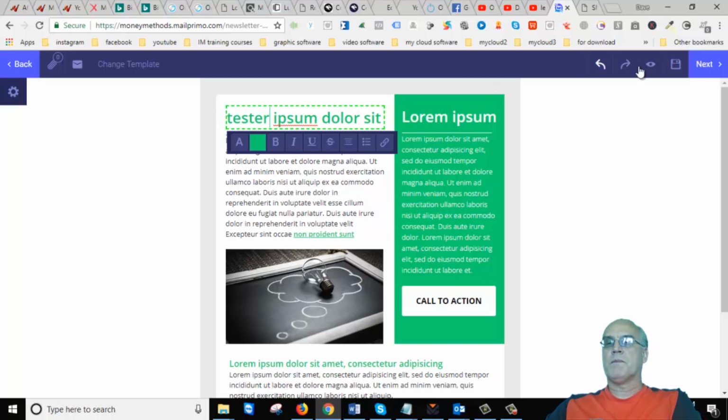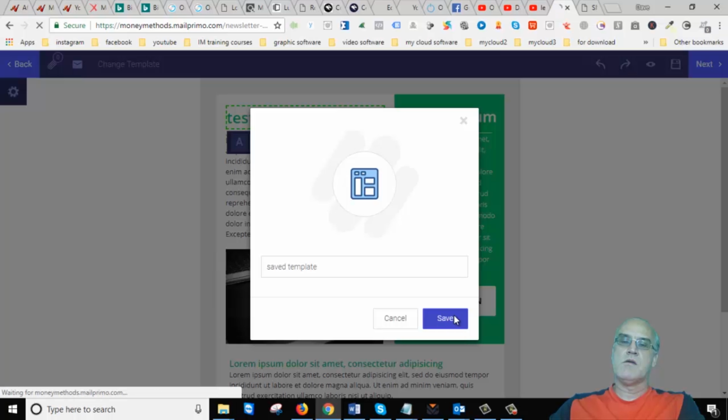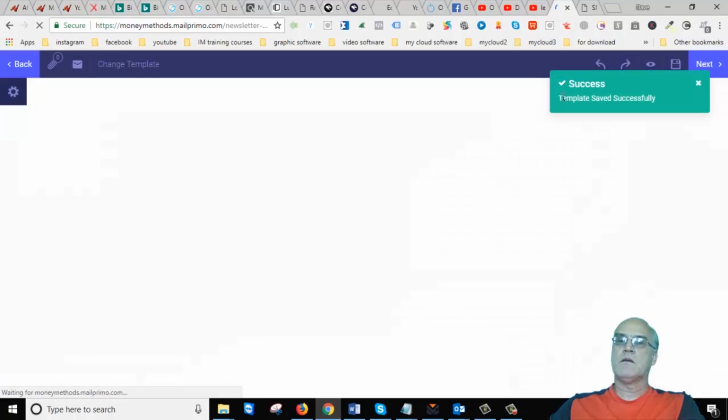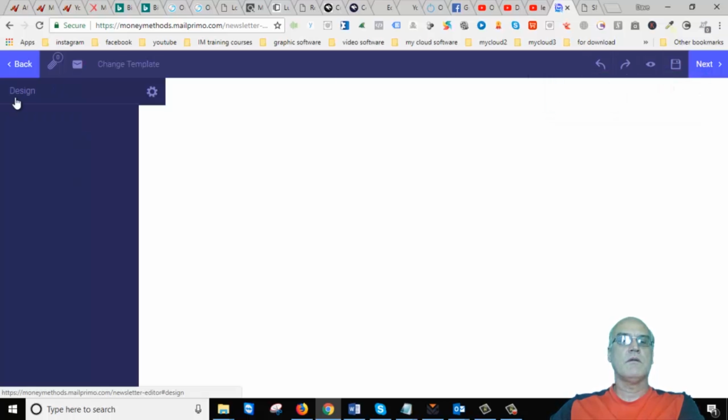Type your template name. Okay. Saved template. Okay. Save it. Template saved successfully. Okay. Now it's disappeared. Where is it? Where's she gone? She just went, gone. Next. Where's it going now?